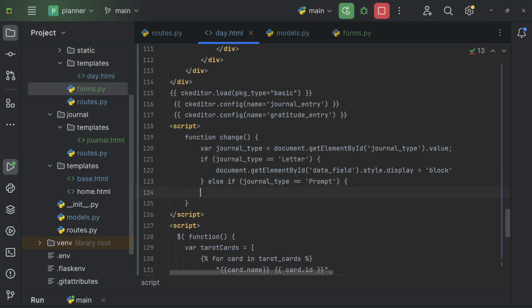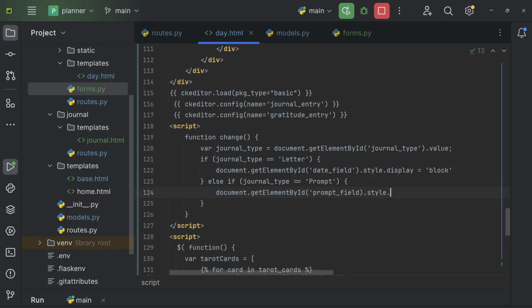Then we're going to do document.getElementById prompt field dot style dot display is equal to block.